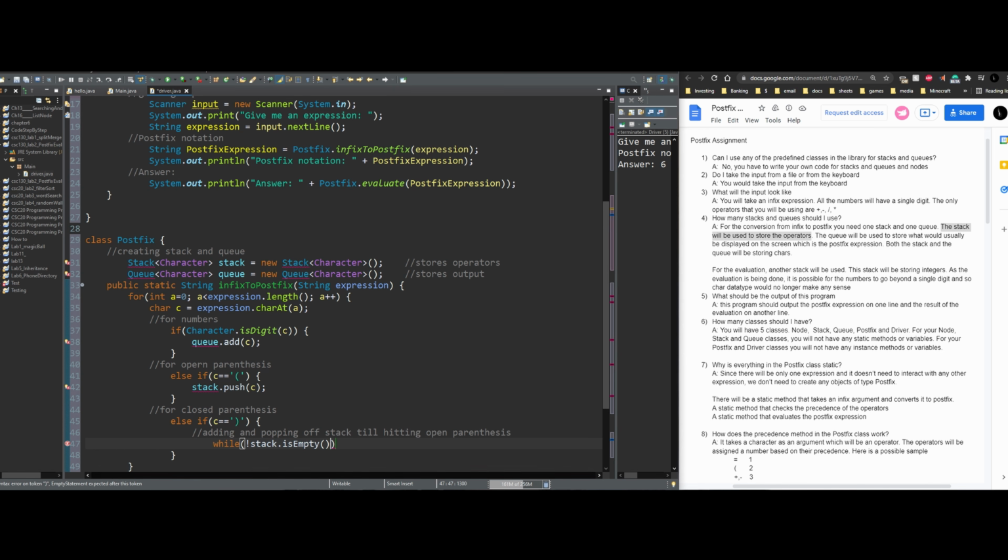But we also have another condition. We want to pop until we hit the open parenthesis, because that is what the theory is. So to see what's under us in the stack without removing anything, we know that we have to use stack.peek, and this is our method, and we're going to run this as long as it does not equal our open parenthesis. Once it does equal our open parenthesis, we're going to break out of our loop. We're just going to pop the open parenthesis but not add it to our queue.